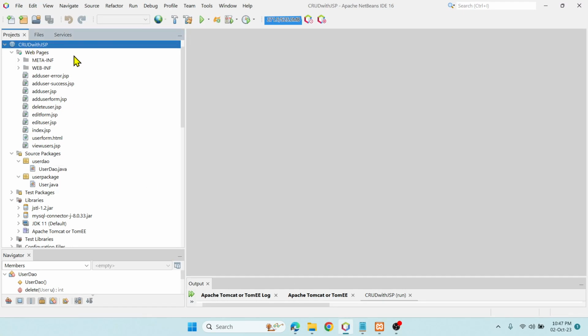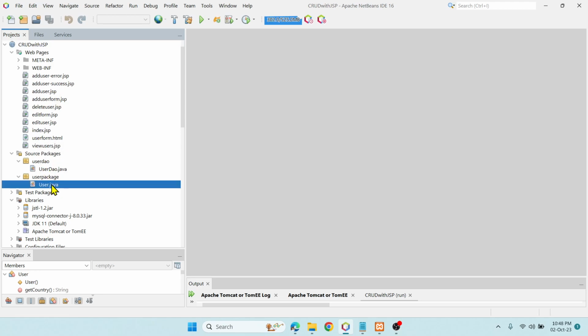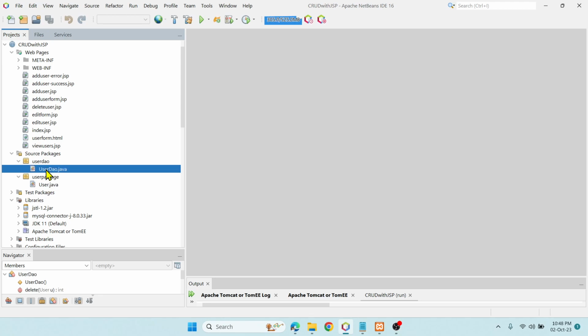So this is a simple project. Using JSP, I have performed CRUD applications. So you can see that this is my project folder, and these all are my JSP files. And then I have a Pojo class here, user.java, which is a plain old Java object where I'll be having only variables, constructors, and getter and setter methods. And then this is user DAO, data access object.